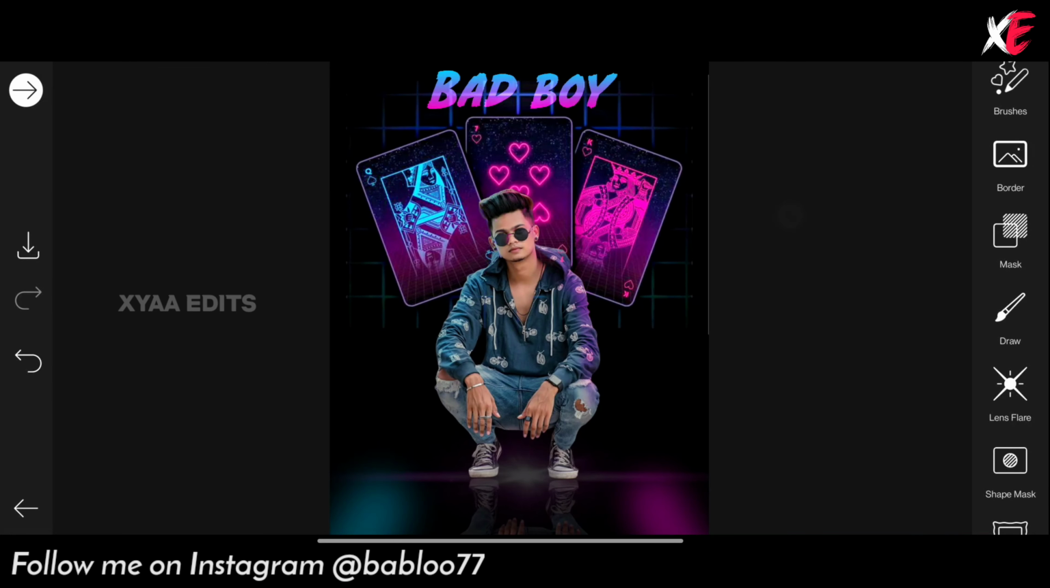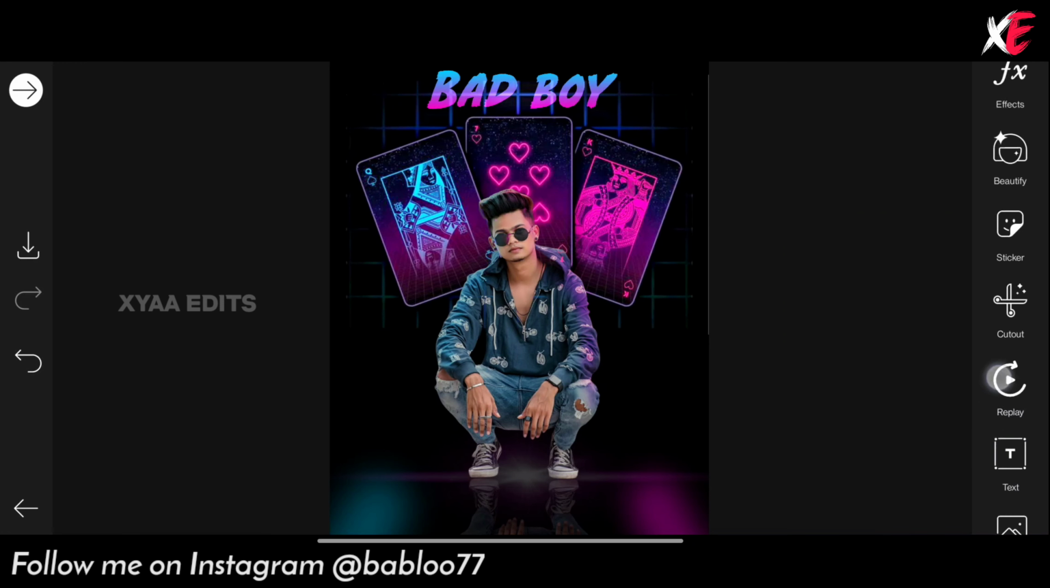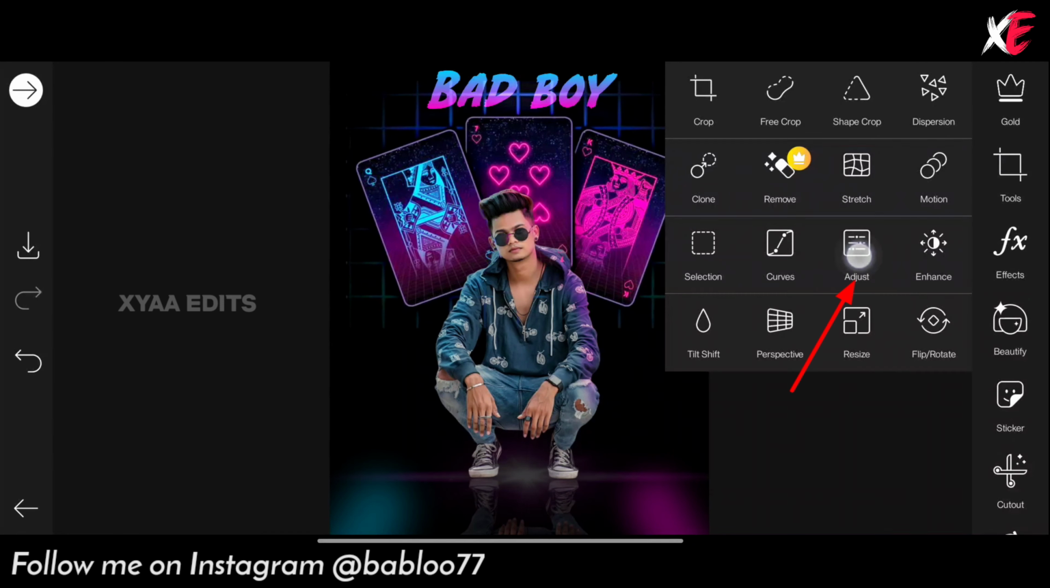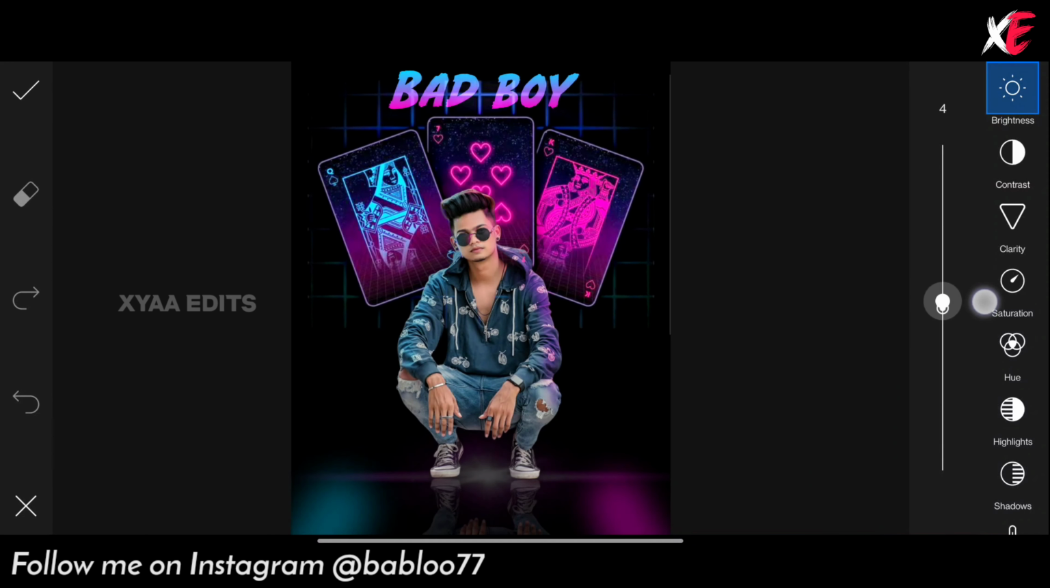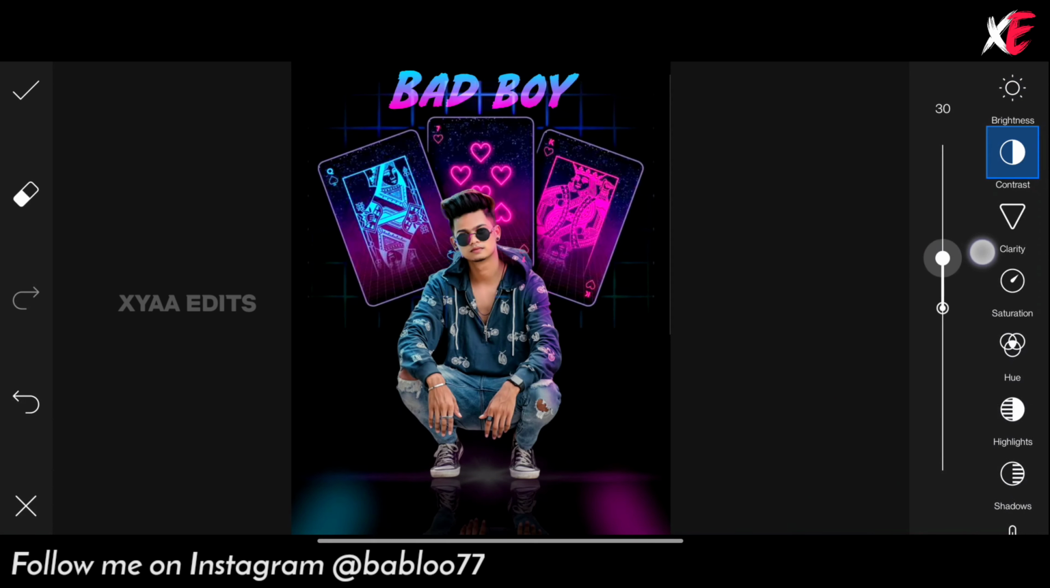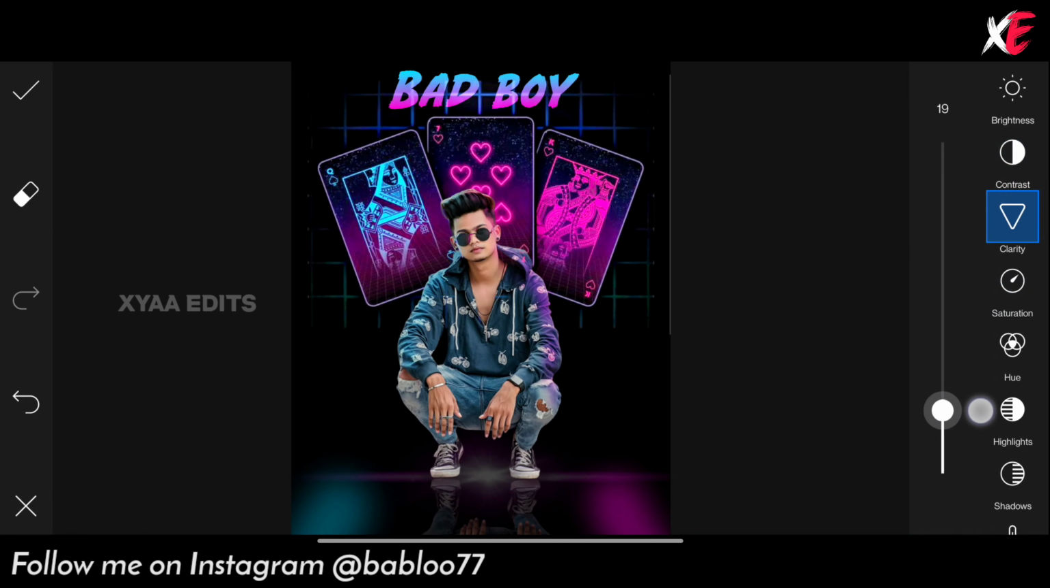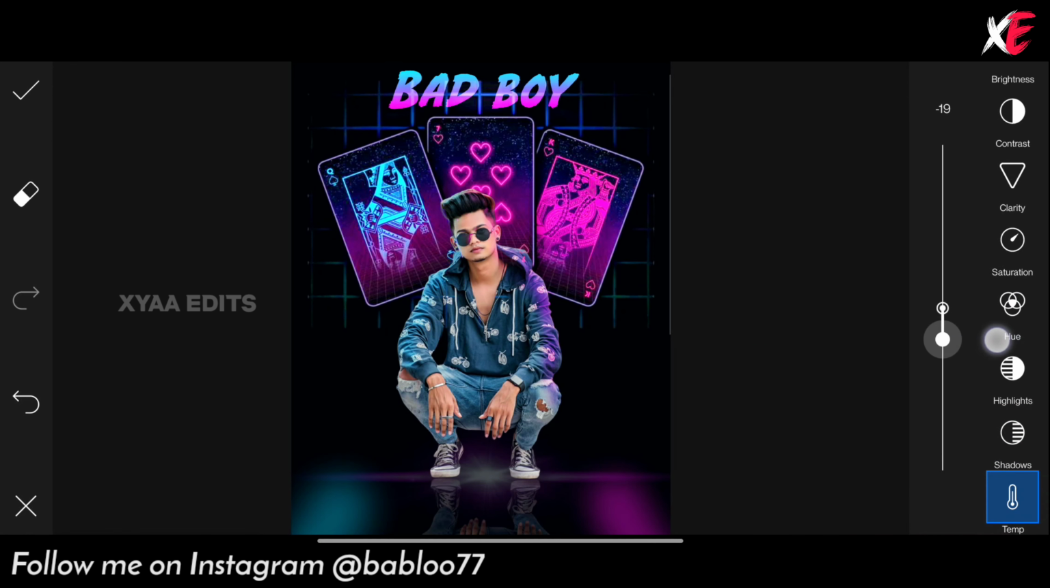And the final step, you have to go to tools, go to adjust, give little brightness, give contrast, clarity little bit, saturation little more, give little highlights, shadow little bit. Increase a little temperature.